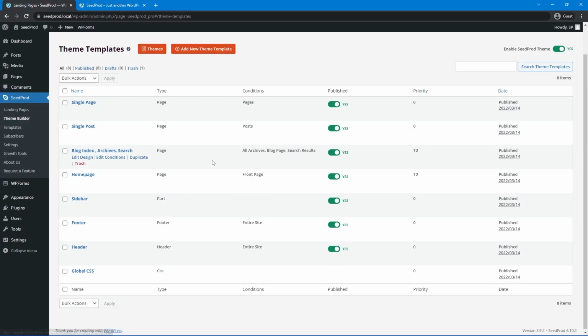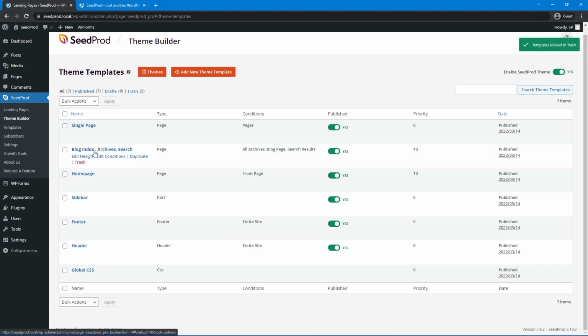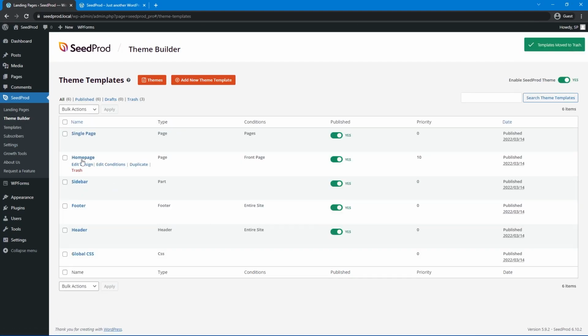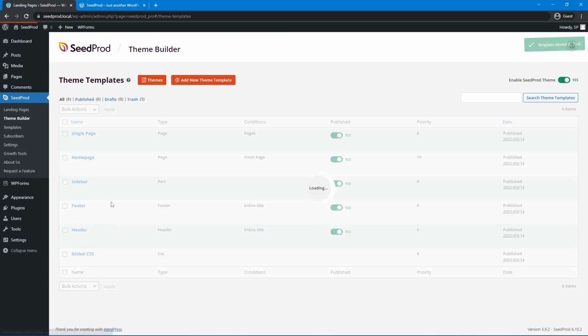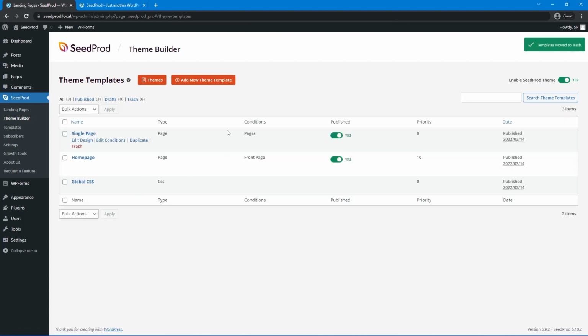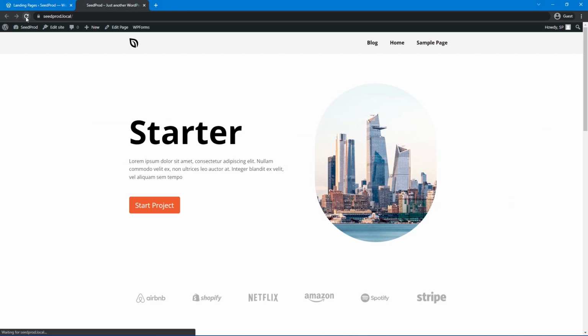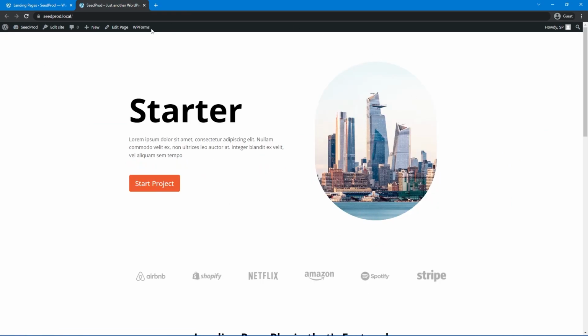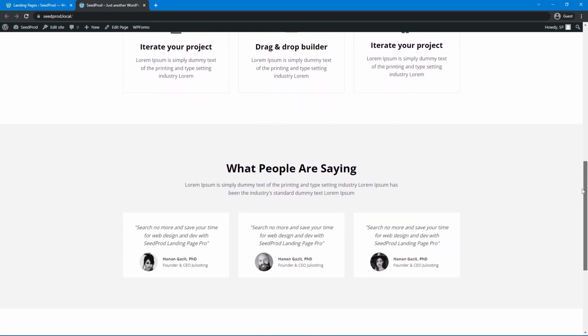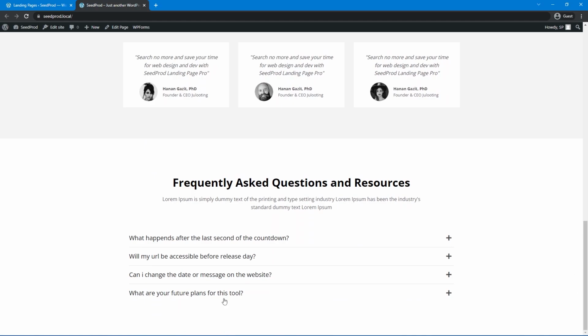Let's come back to our theme templates here, and we don't need the single post because that's for blog posts. We don't need the index or archives or search. We'll keep the home page. We don't need the sidebar. We don't need the footer. We didn't actually need too much, but this did keep the layout for us that we can reuse here. Let's just refresh, and now we have a header here that we can use and some of the different sections, such as the FAQ as well.